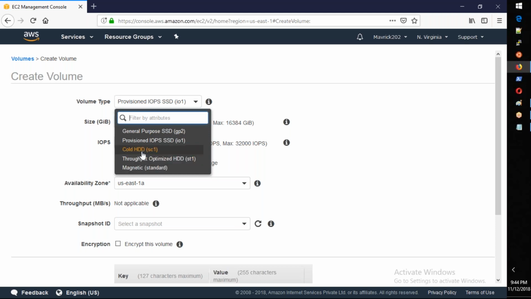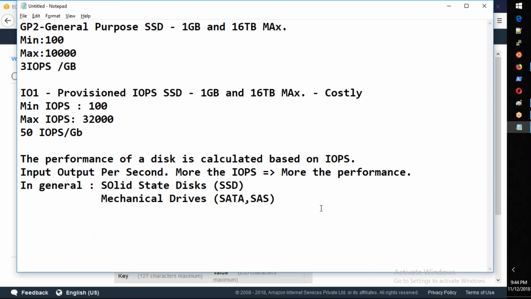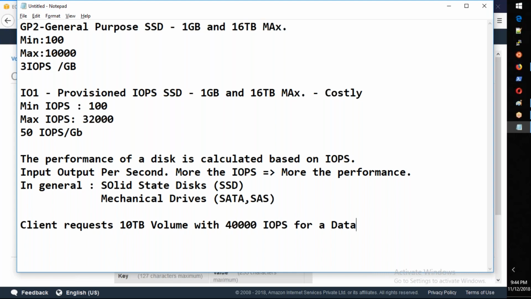There is not much to explain, but I'll tell you the use case for this one. Now I'm going to take an example of a real-time requirement here. The client requests a 10 TB volume with 40,000 IOPS for database needs. This is the requirement. Now, how are we going to do that?